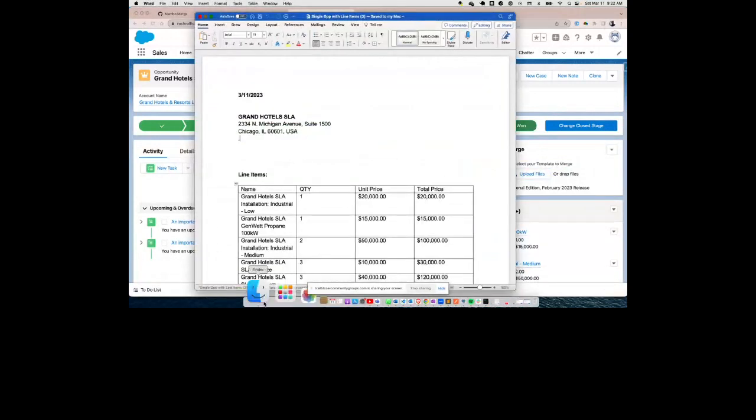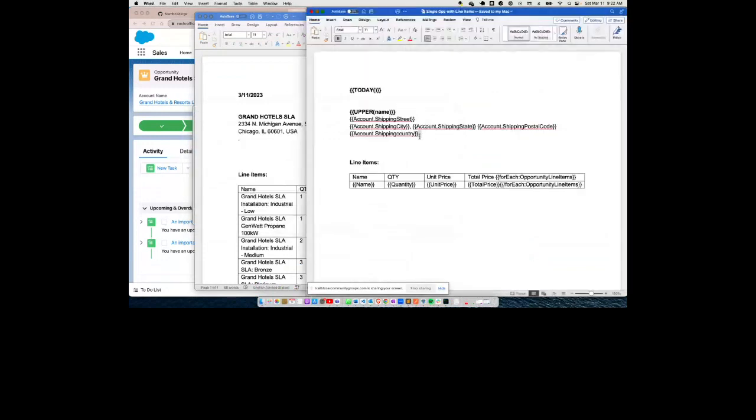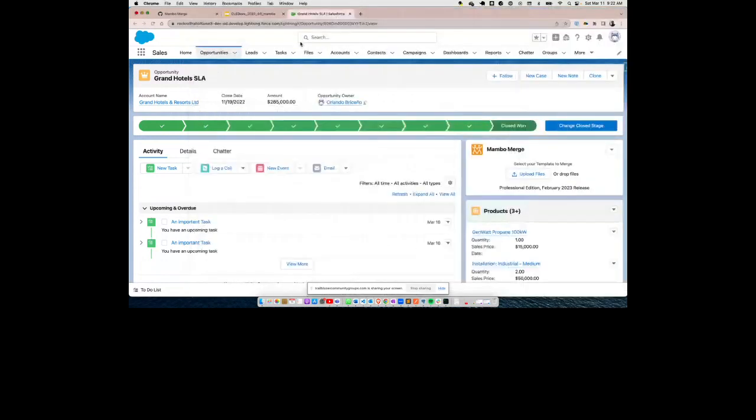And this template is a little more complex. It's showing the related account to the opportunity, and then it's iterating through the collection of opportunity line items. So let's keep doing the Mambo.